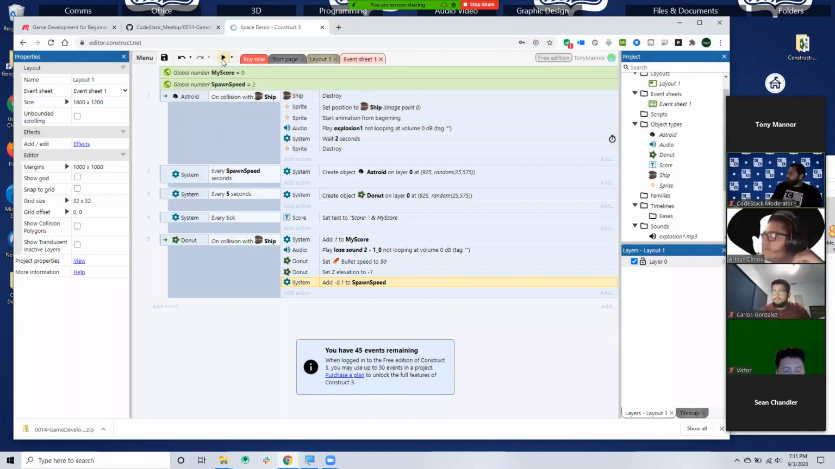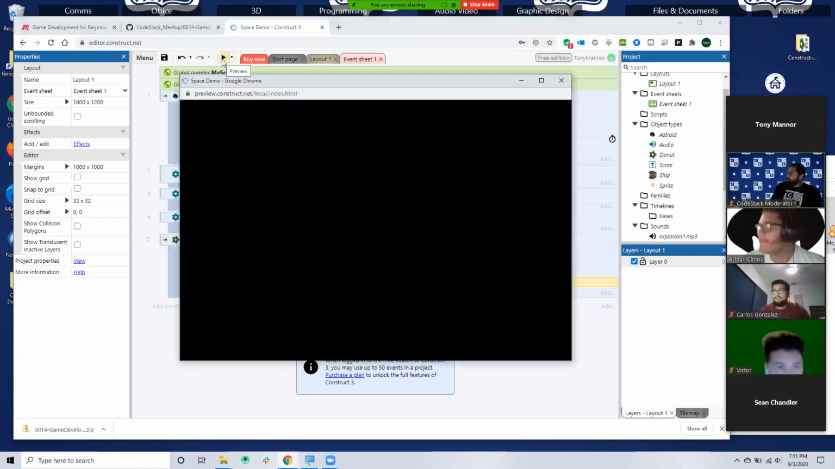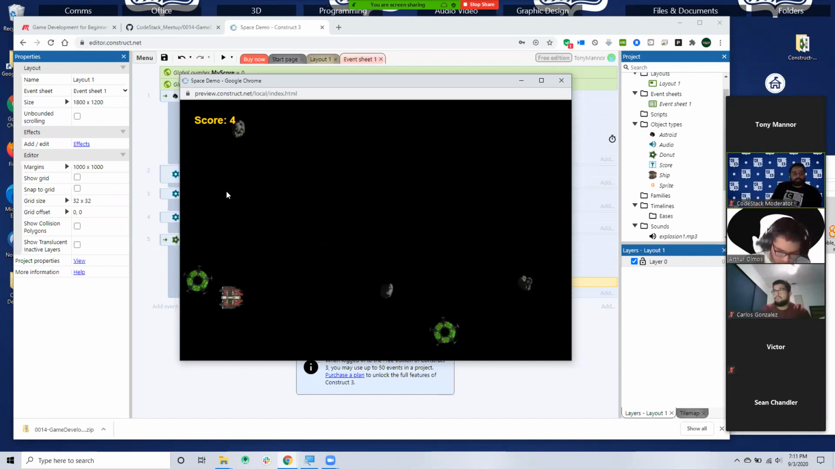So now every time we catch a donut, the asteroids will come more quickly. And now I'm going to show you something that this system has that you will use in other development environments. And that is your debug. So the more I'm catching the donuts, the faster the asteroids will start to come. And they'll get faster and faster and faster.